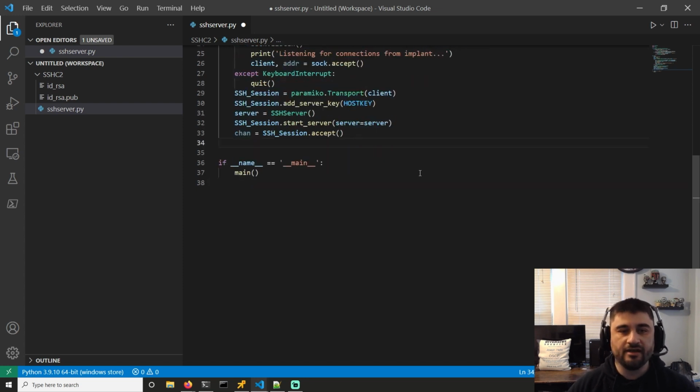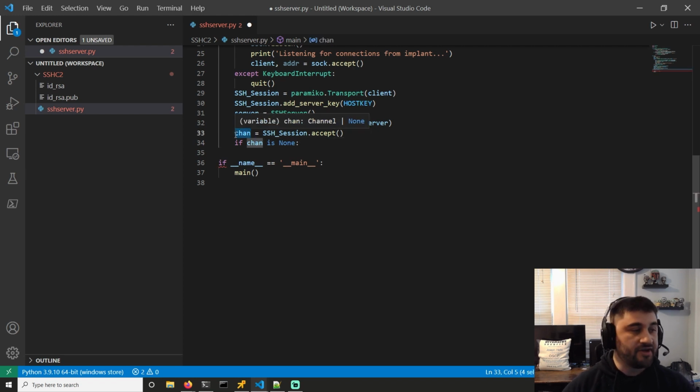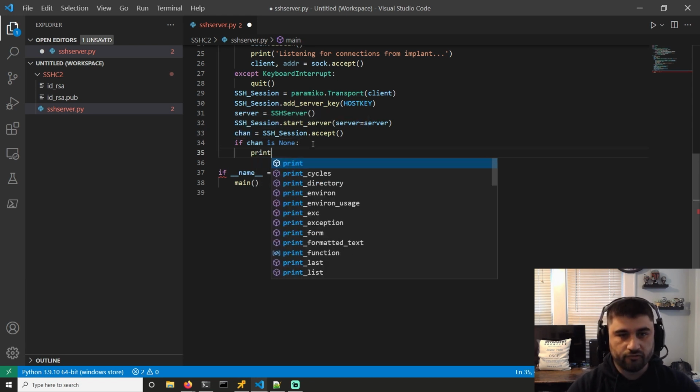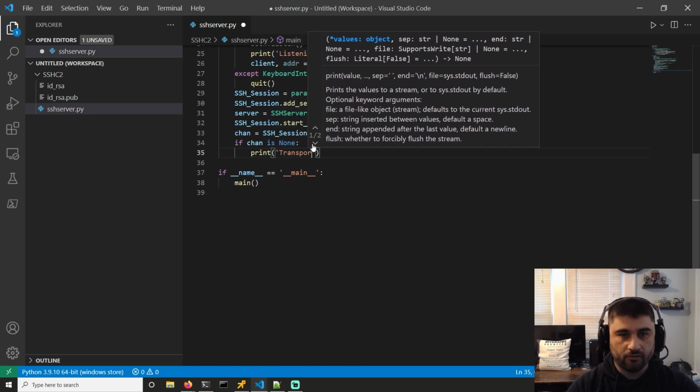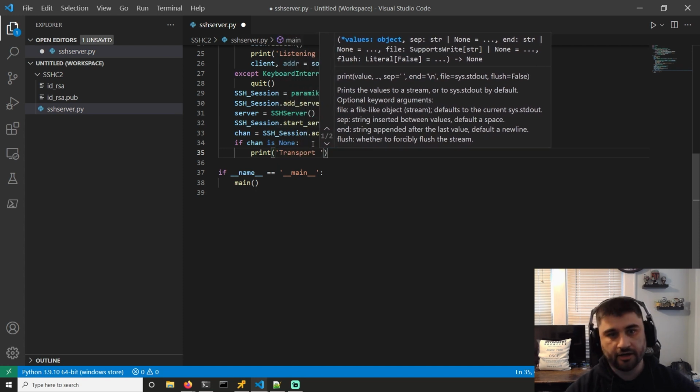We need to set a check next to see if the chan variable is going to be valid or not. So we'll do if chan is none. We're getting this none because if we would print this out on a bad session, the value we would get back is none. So if chan is none, what we want to do is we'll just print transport error, or session error, or channel error, whatever you would like.